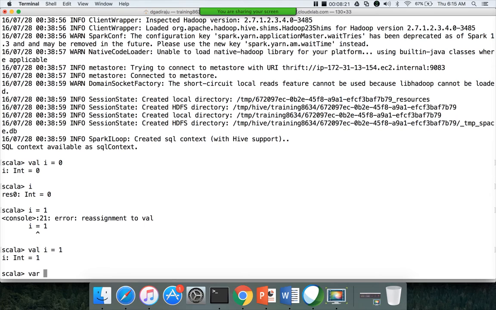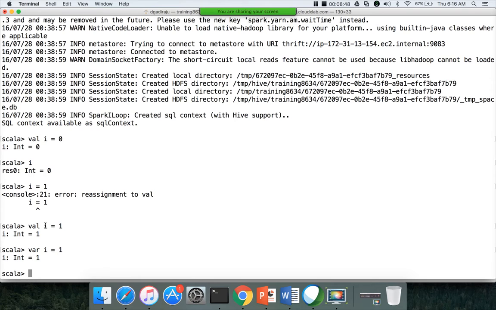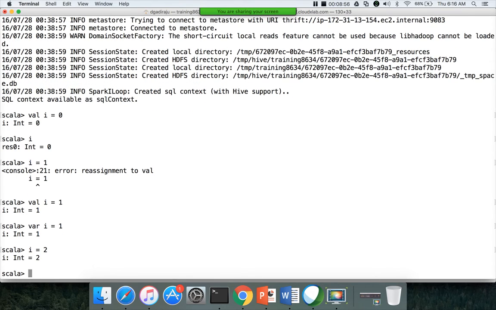So in that case, if you want to write a for loop where a variable is created and the value is incremented and assigned to the same variable, those types of scenarios require mutable variables, and the way you declare a mutable variable is with var. Var means mutable, val means immutable. Okay, and if I say i equal to 1 here, it will work because this i is already killed and a new i is created with the same name. And now if I say i equal to 2, it will change because it's mutable. Sorry, immutable.